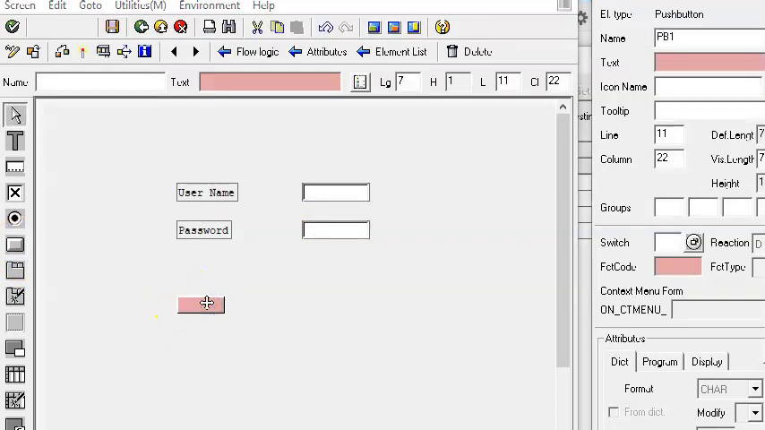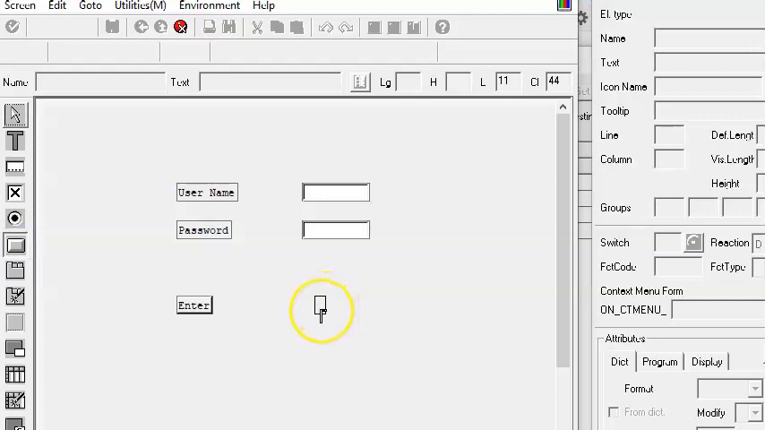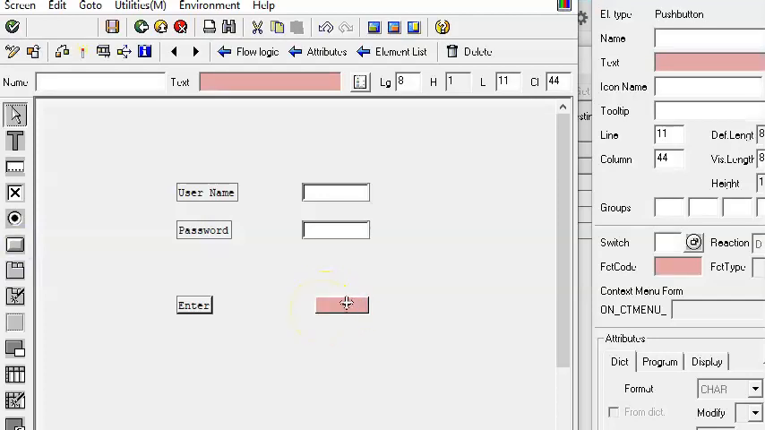This is PB1, and this is not save, enter, and I'll give the FCT code as ENT, and save it. Then we have another push button here, exit, PB2, exit. Here we'll write EXT, save, and activate.